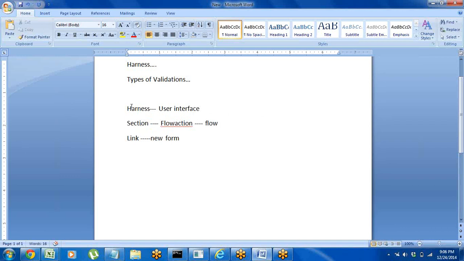But how will we do this harness? We will create one section for the harness, and we will also create one section rule. After that, that section we will call in the harness page. So normally two sections will be created. For example, there is a login form. Let's take a Gmail login form.